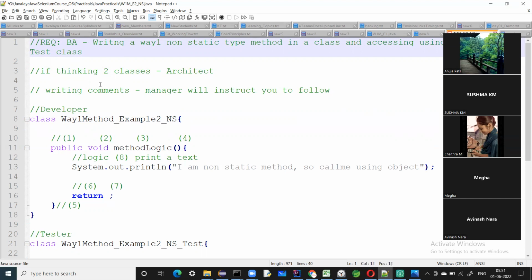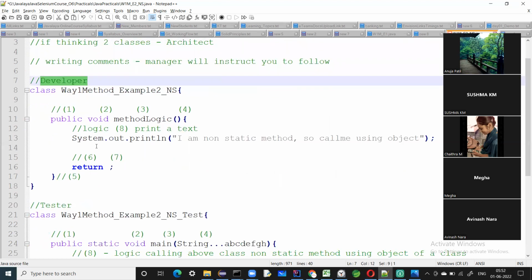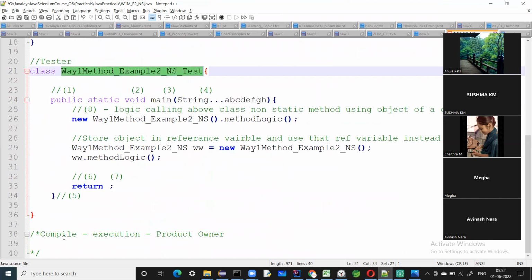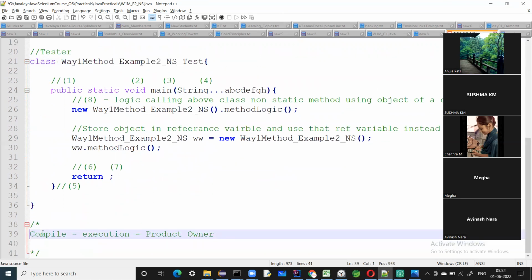After that, you understand the requirement, and then you think, okay, 2 classes are required, 3 classes are required. What is actually required? You think, right? You'll design, right? That's called architect. And the manager will tell, hey, write comments for every class, don't forget. Then you have to write. And the developer will start developing this. And the tester will test whatever you developed. The product owner is the one who actually hands over to the clients.